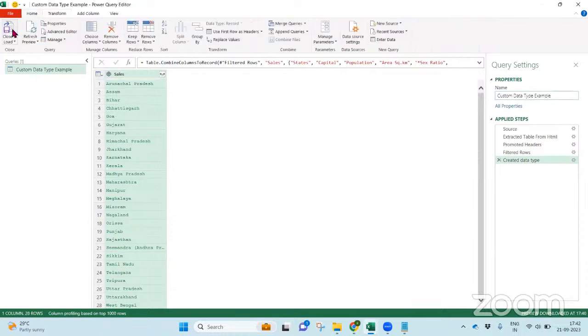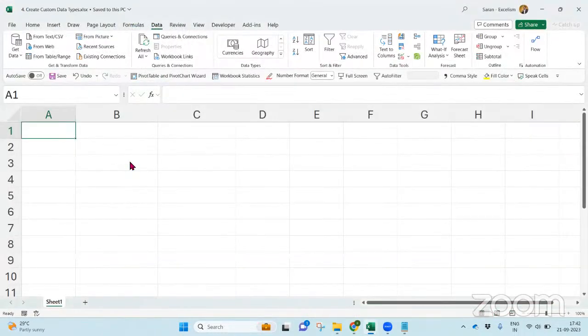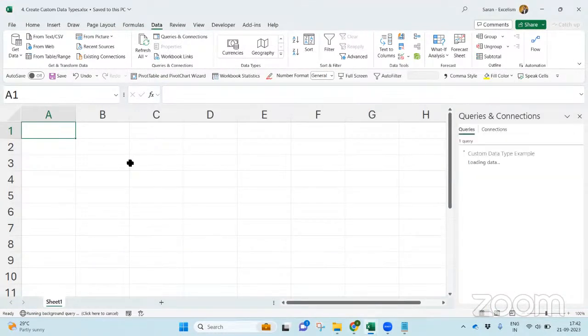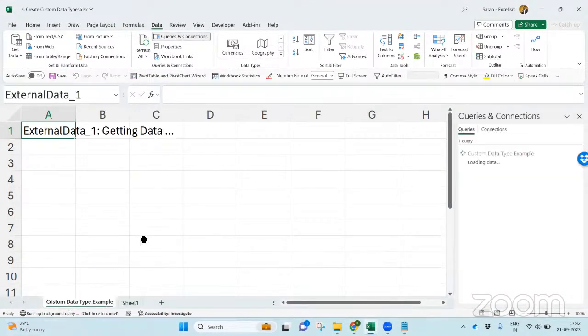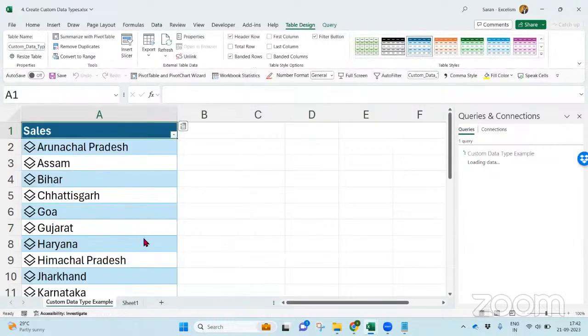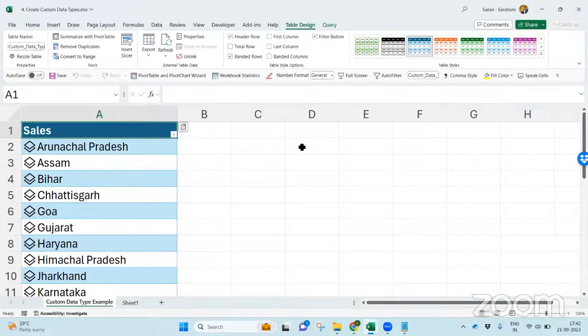Now I'll just go to home, close and load so that this data will be loaded into a new Excel worksheet with the name called custom data type example. It's taking a little time, don't worry, because it has to take from the web. Wow, absolutely, it has given you the data.